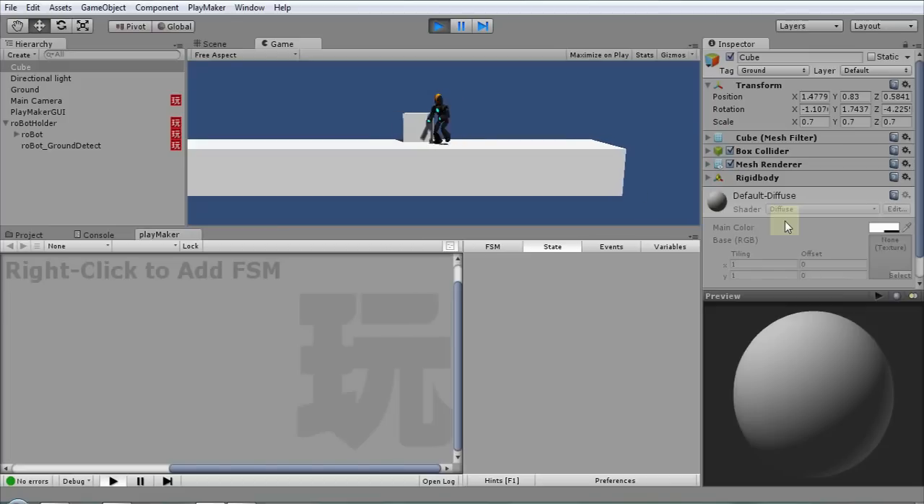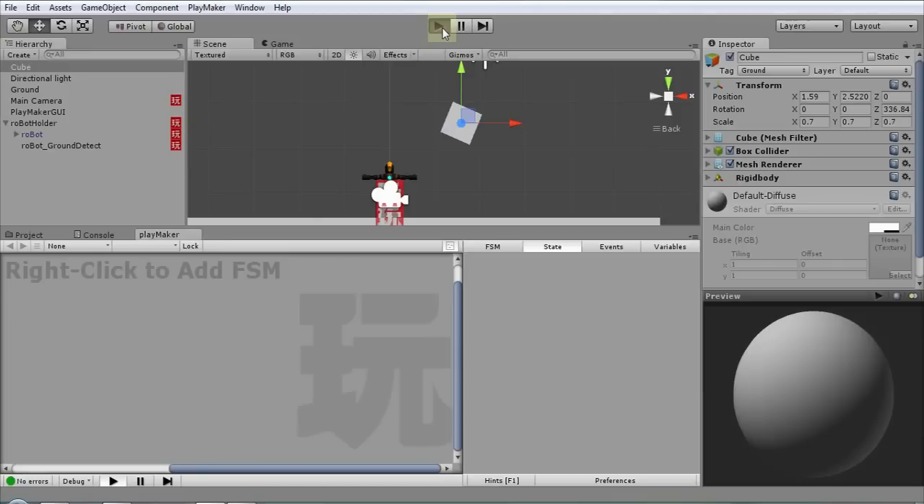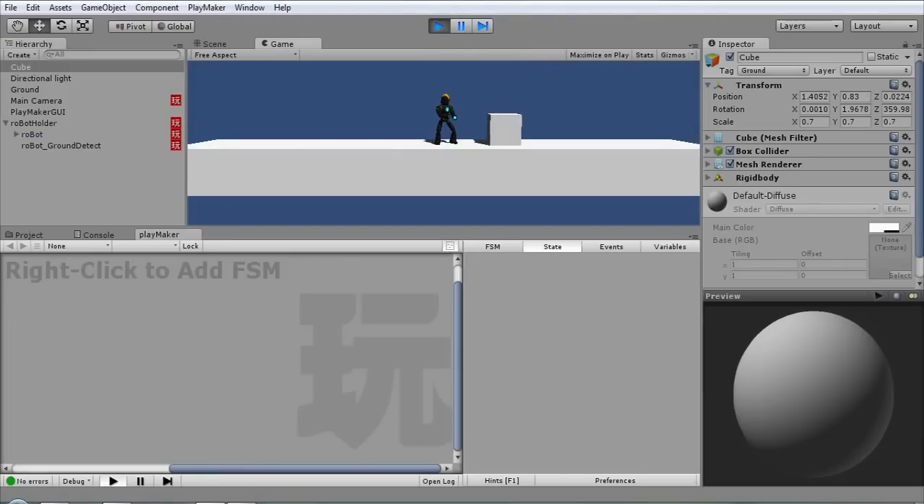Oops, there is a problem. Apparently, the cube is shifted a bit on the Z axis, so the robot does not collide with the cube at all. Let's fix this. Let's change the X position to 0 and also the Z position. In fact, let's slide the X position a bit and let's try it again.